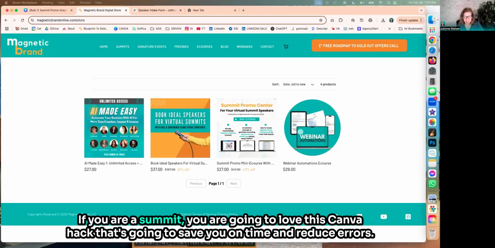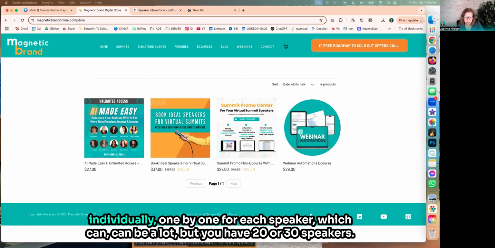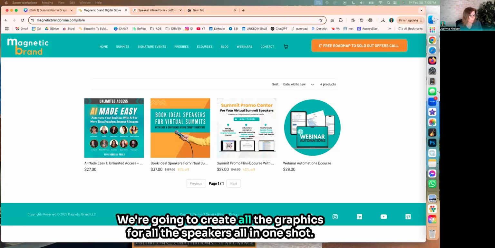If you are a summit host, you are going to love this Canva hack that's going to save you on time and reduce errors. So today we're creating promo graphics for your speakers, but instead of creating them individually one by one for each speaker, which can be a lot, if you have 20 or 30 speakers, that's a lot of work. We're going to create all the graphics for all the speakers all in one shot.